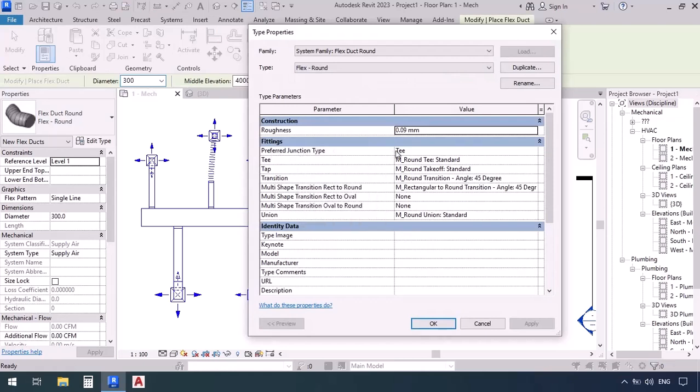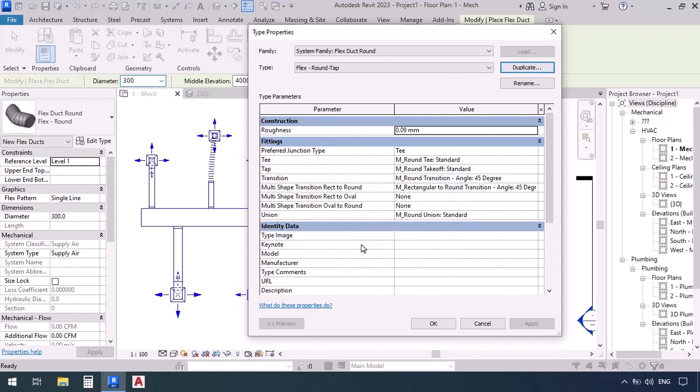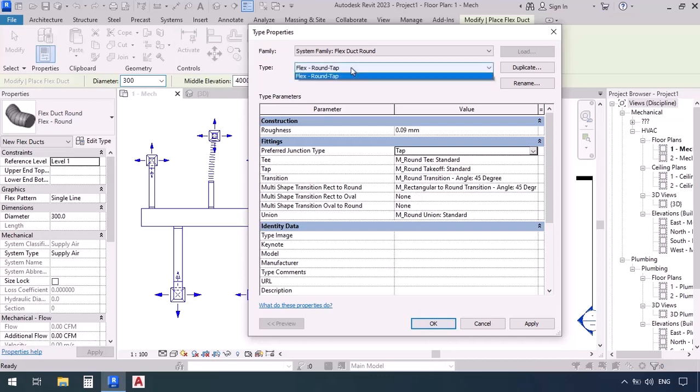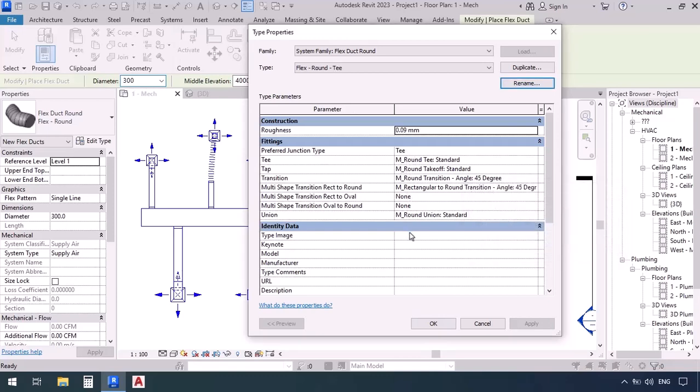So here it says if a junction were to be applied, its type would be T. And then that T would be this type. And the family for tap is also right below it. And then we have the types of transitions and union. So now we can duplicate this and name it Flex Round Junction Tap, for example, and then OK. And then for the preferred junction type, we select Tap. And as for its family, we want this, which is Round Takeoff, and Transition, and all the other items. So now the one which was named Flex Round, we can rename it and make it Flex Round T. So we have T fitting, and that's it.